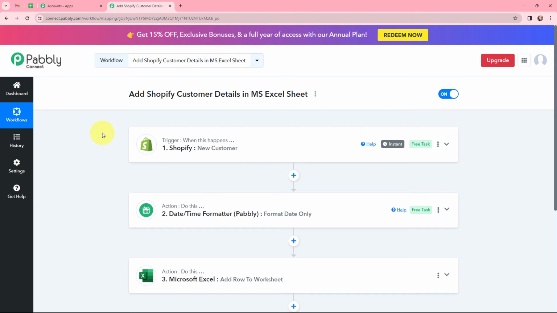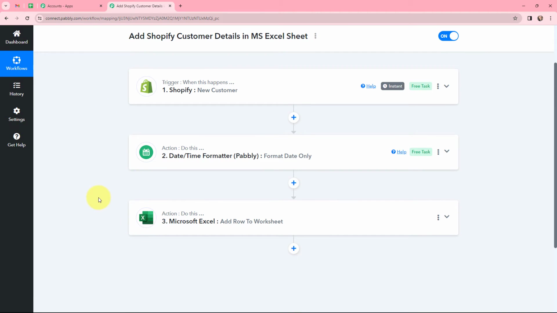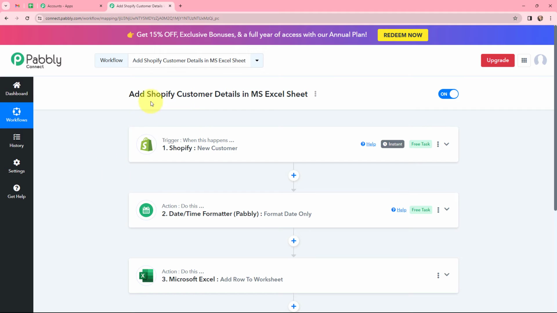Now moving to the third automation, that is how to add Shopify customer details in an MS Excel sheet. By setting up this automation, you can add the Shopify customer details in your MS Excel sheet. In the trigger window, the trigger application is Shopify and the action application is Microsoft Excel. So the objective is to add the Shopify customer details in an MS Excel sheet.